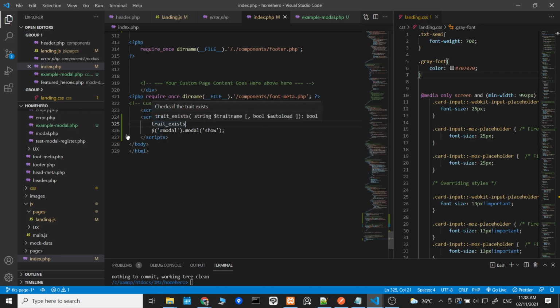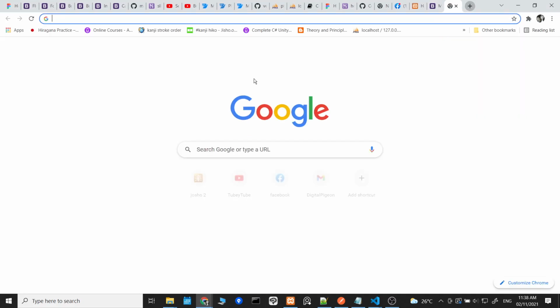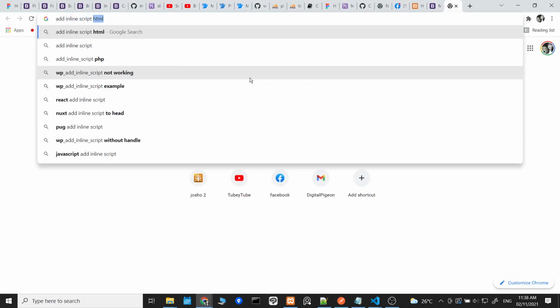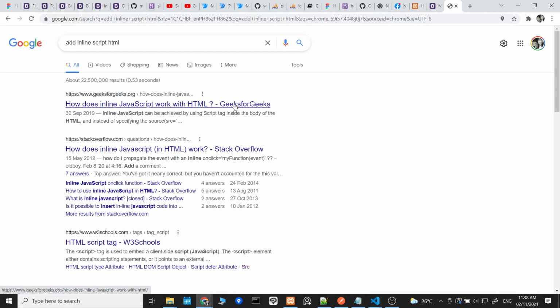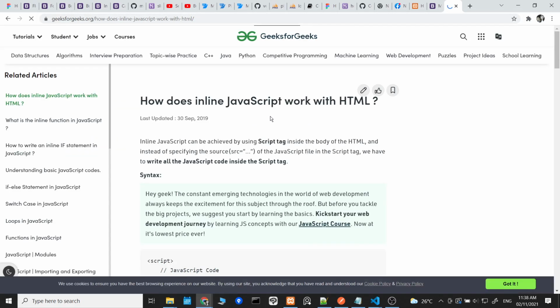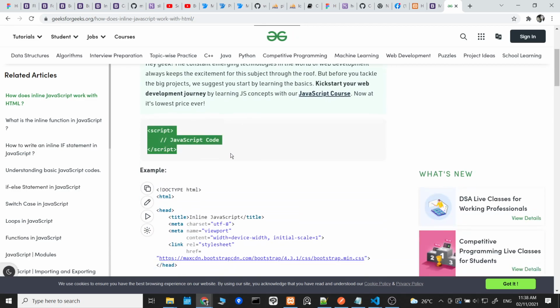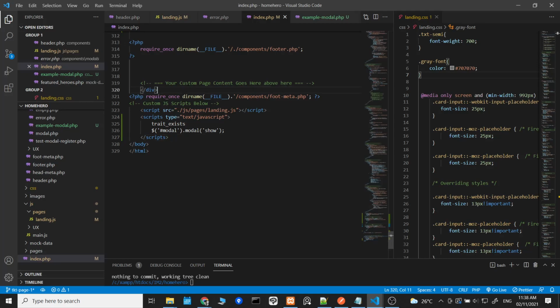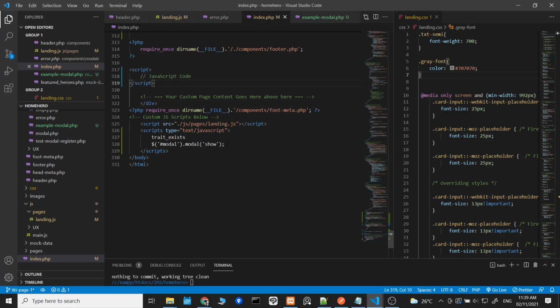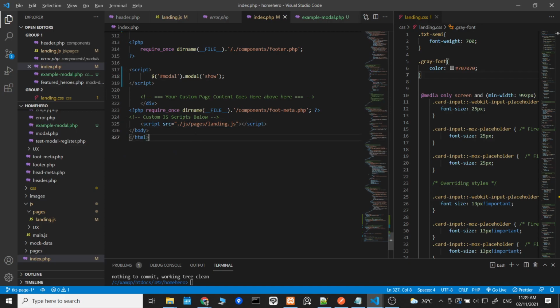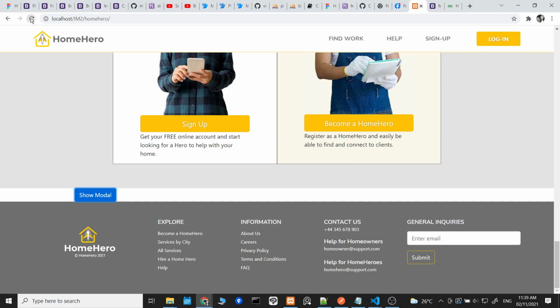Test. Oh, okay, so it's type text JavaScript. Okay, add inline script HTML. So like, there we go. Okay, there we go. And then, okay, so let's try loading if that would show.